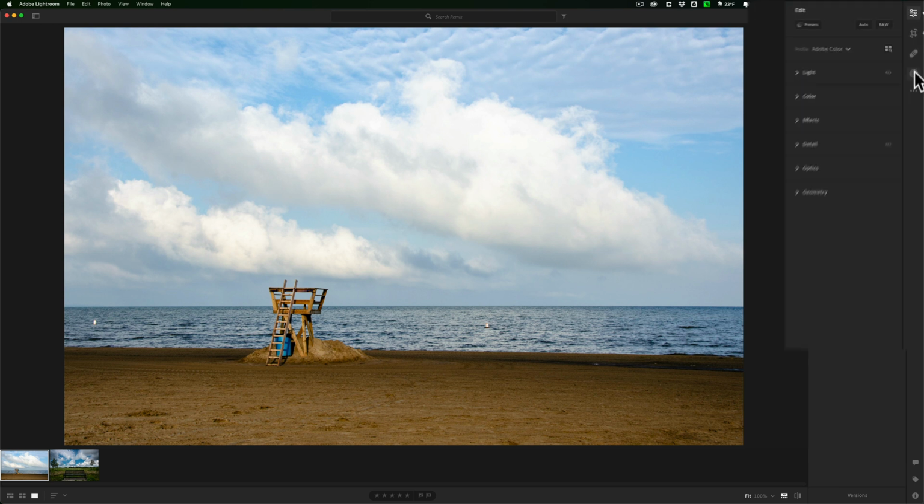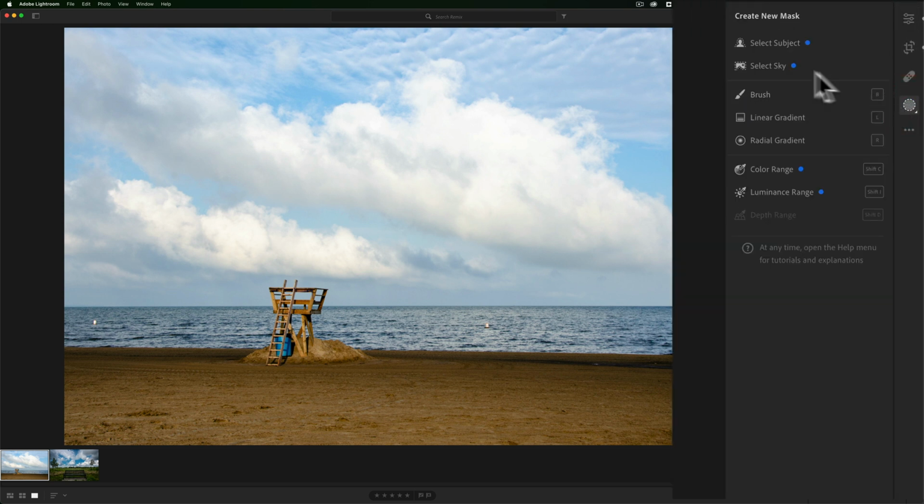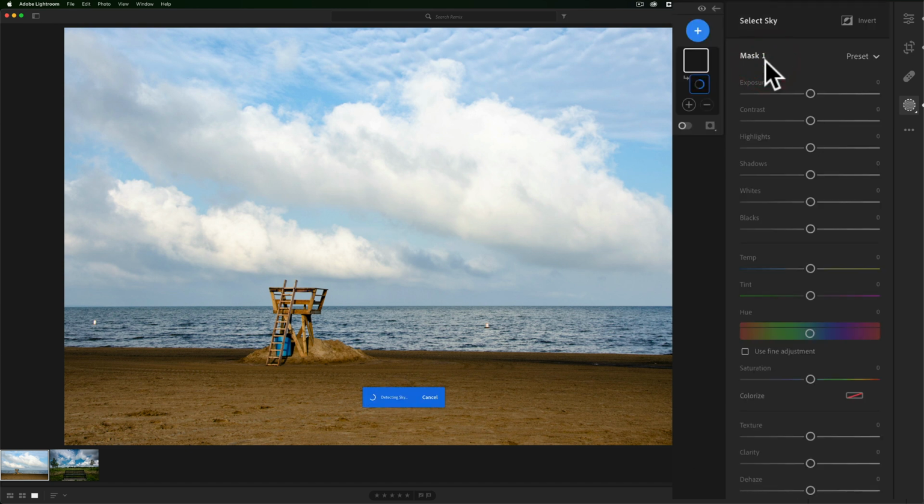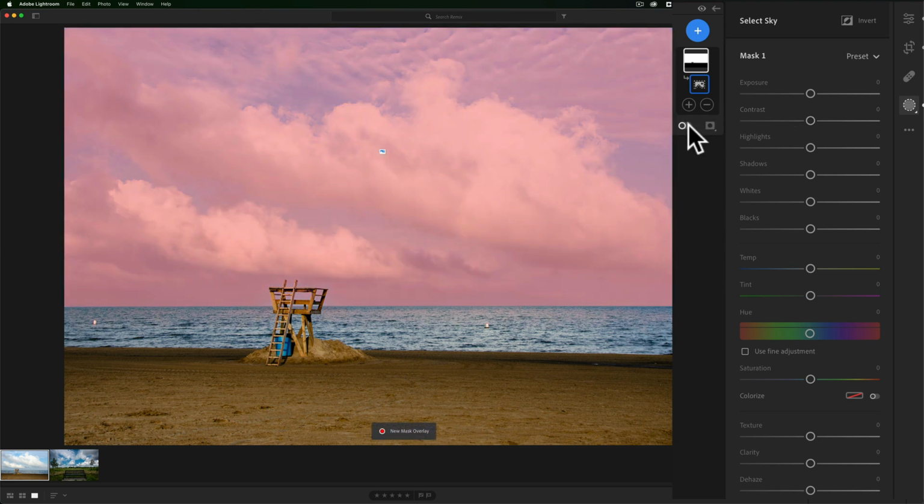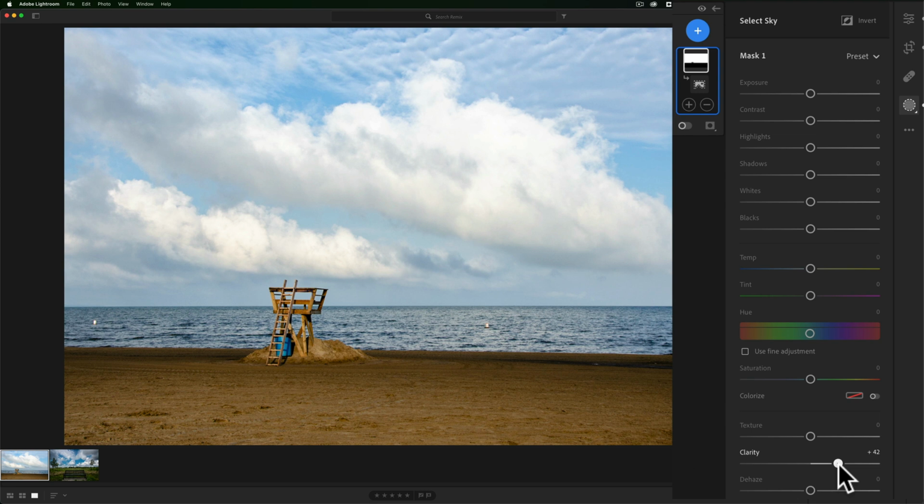I think what I want to do is add a mask to it. And I'm going to select the sky and let it detect the sky. And once it does, you can see the overlay there. I think what we'll do is I'm going to add some clarity to the sky and some texture. And I think we'll add a little bit of sharpness, maybe.